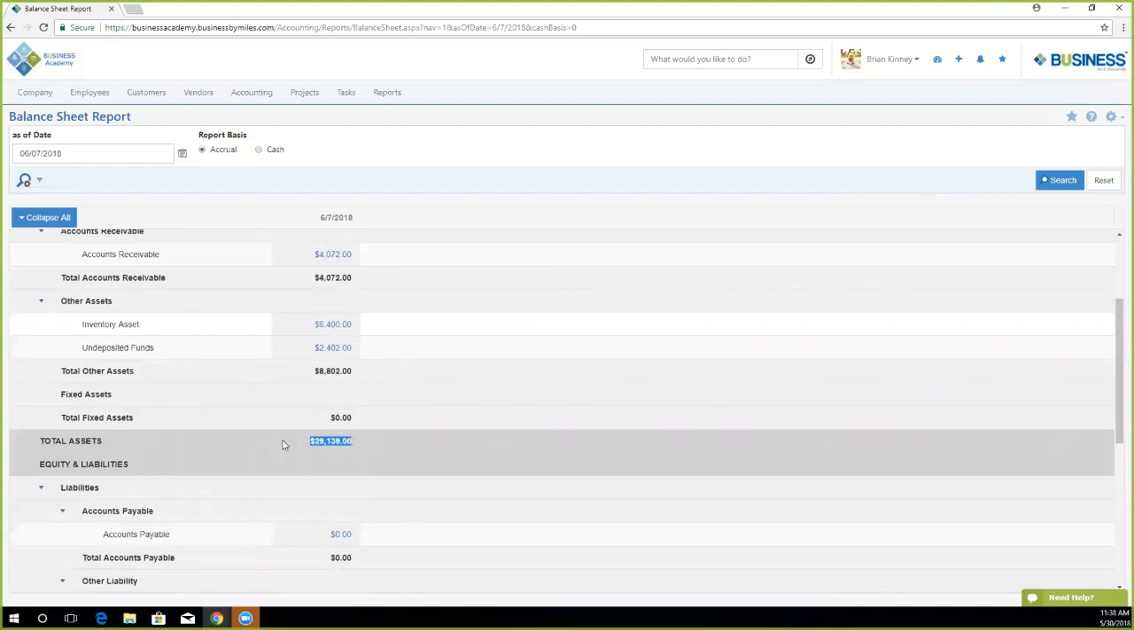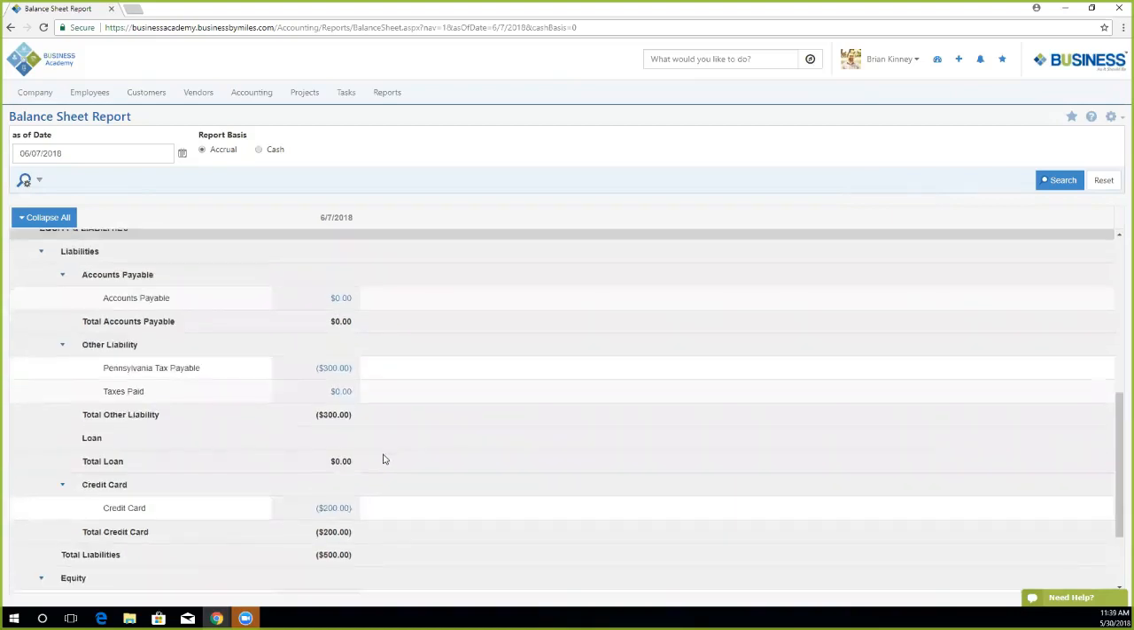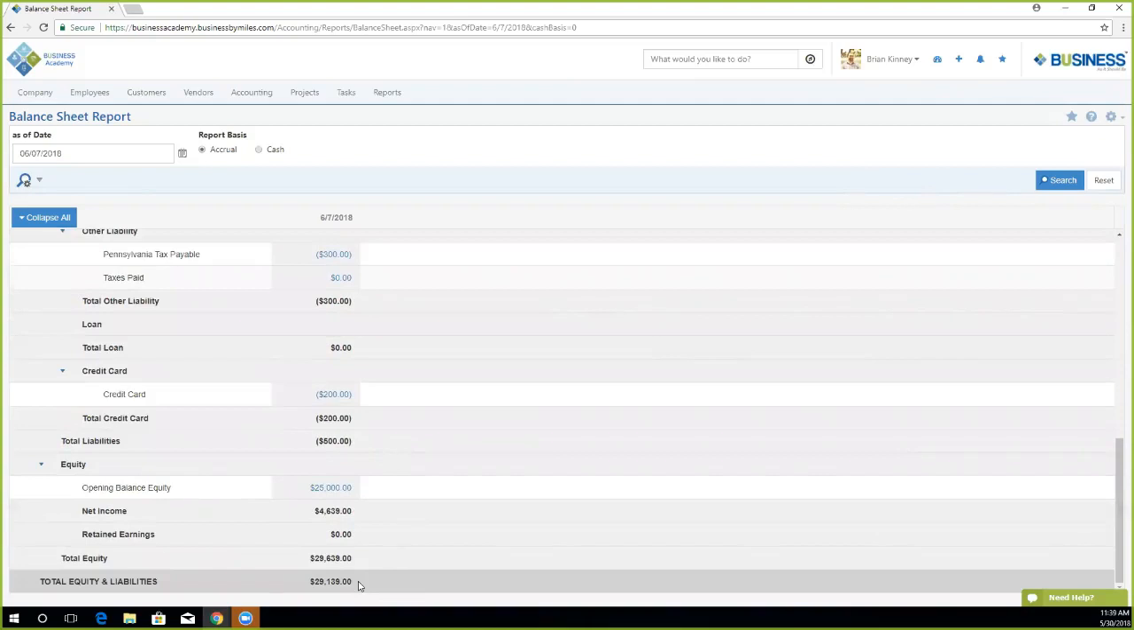The goal of the balance sheet is that the total assets and the total liabilities equal out, which you can see here. We have a total assets of $29,139 and a total liabilities of $29,139. So these equal out. If they did not equal, every time you viewed the balance sheet, there would be a red warning saying that your accounts do not equal out.